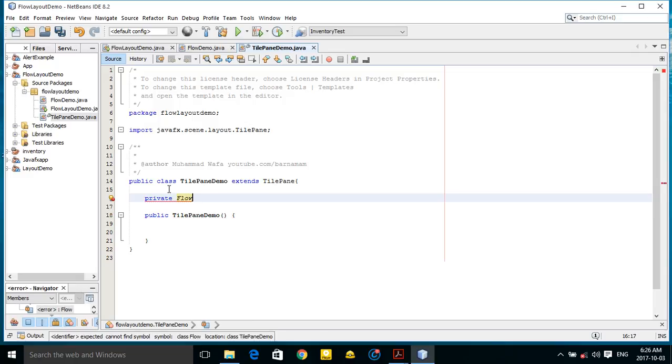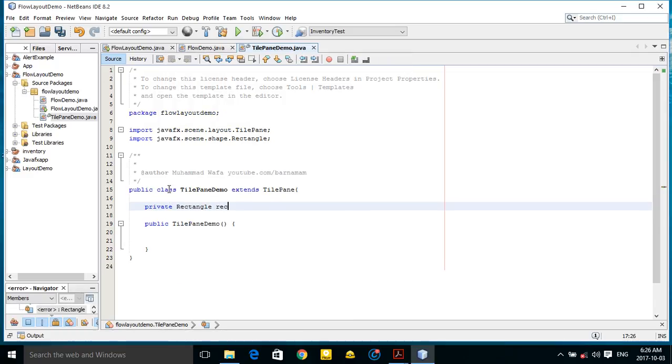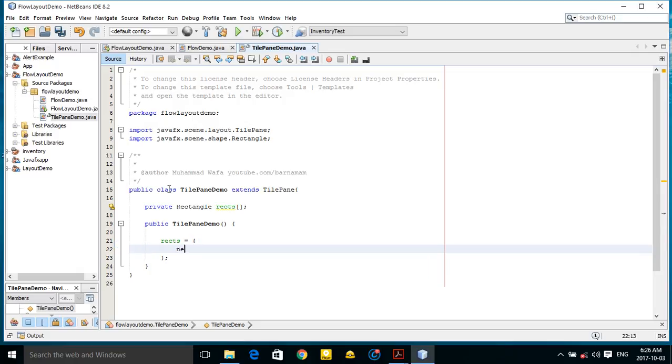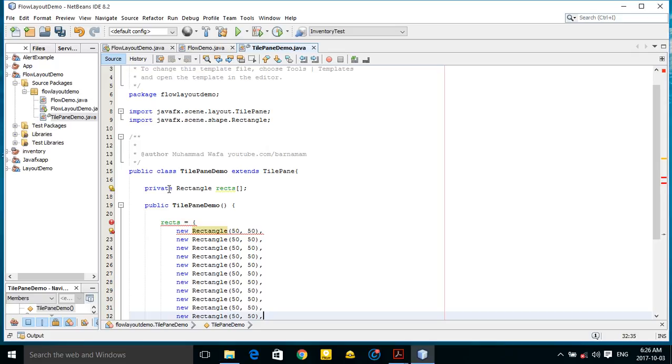flow, private Rectangle rects, and rects is equal to new Rectangle with width 50 and height also 50. Let's copy this.